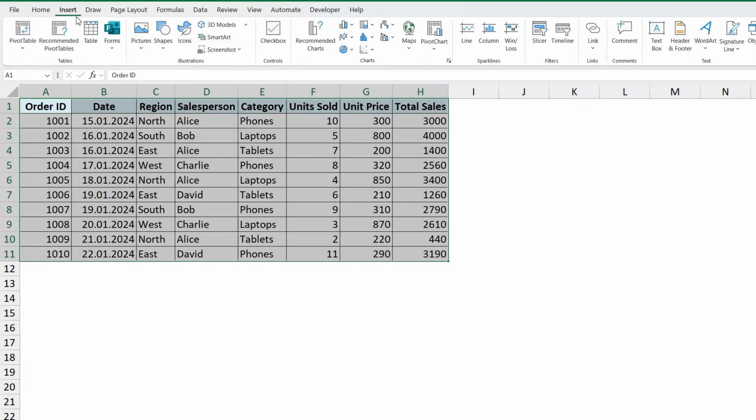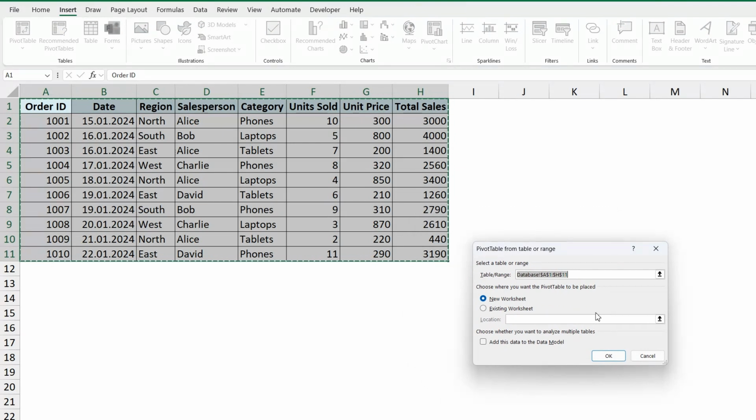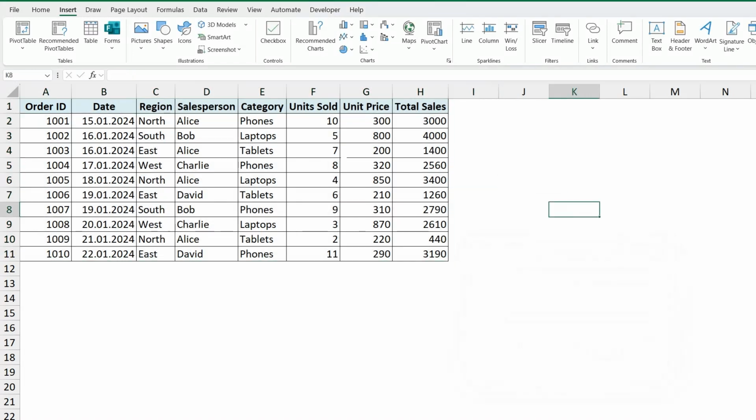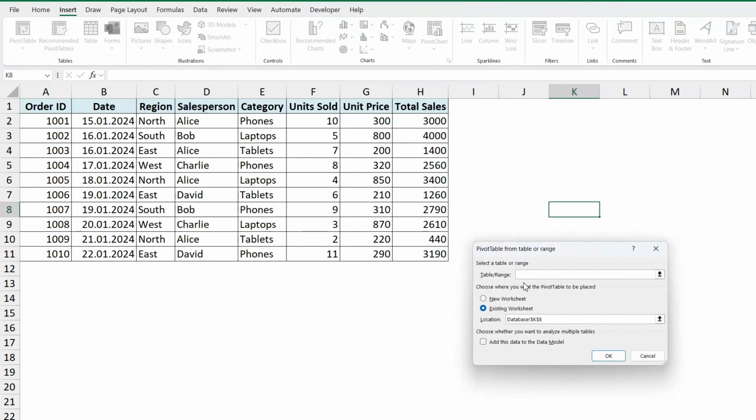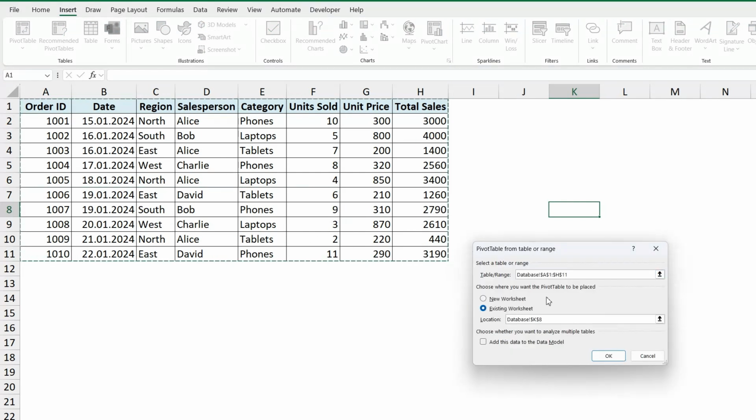So let's show the first step. Insert, I will go to pivot table, and the first window asks to select a table or range. You see that the first field is already selected because before opening this pivot table window we already selected the cells. For sure we can go back and click outside and insert pivot table, and here I need to select the cells.